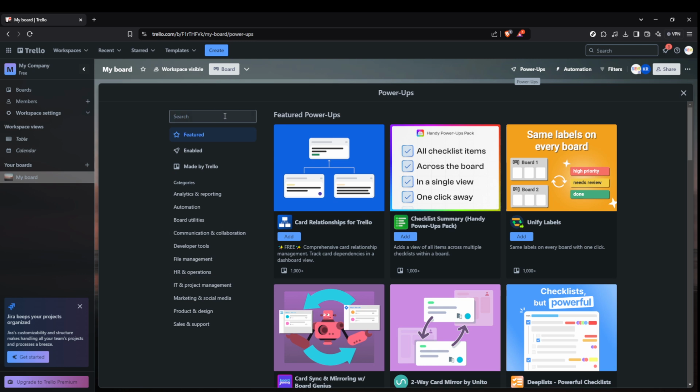Now that you're in the Power-Ups section, you're going to click on Add Power-Ups. This is where Trello lets you integrate tools and features that aren't standard out of the box. Think of it as the App Store for Trello, where you can find various add-ons to help tailor your boards to fit your needs perfectly.